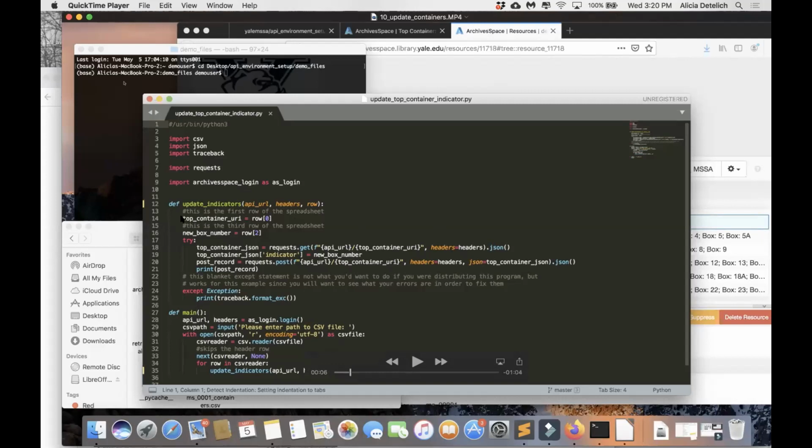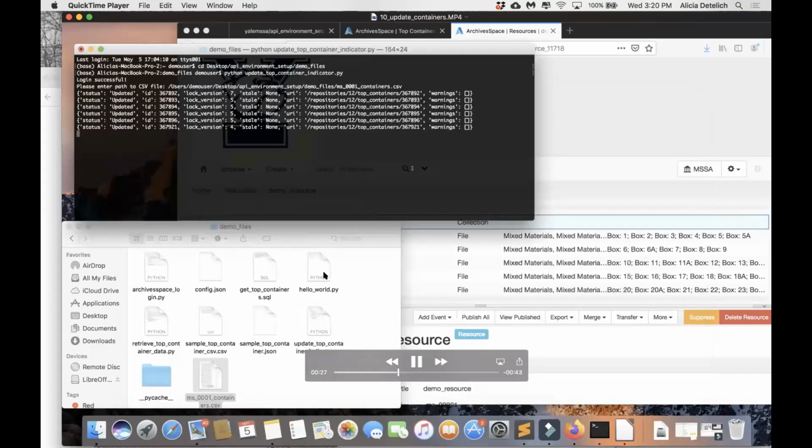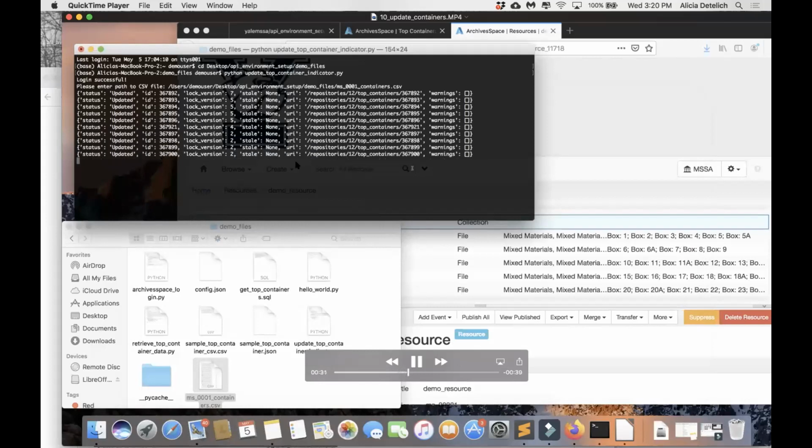So it identifies the top container URI, it identifies the new box number, it requests the JSON record, it replaces the existing indicator with the new box number, and then you post it back, including your top container JSON. And then once it does that, you'll actually see these updates here if it's successful. If it's not successful, you'll also know that.